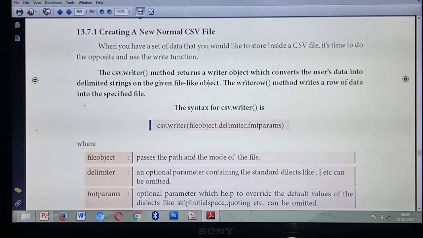So the reader function will return a reader object called a handle. Here, the writer function will also return one writer object. What's the use of this object? It will convert the given user data into strings. Understood? What's the use of this writer object? It will convert the data you are giving into delimited strings.